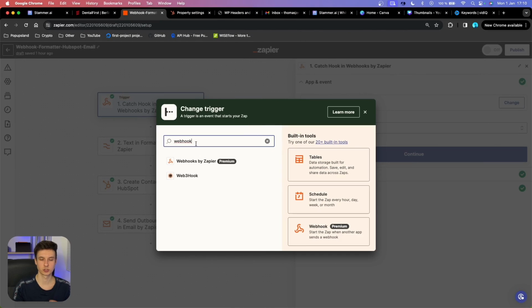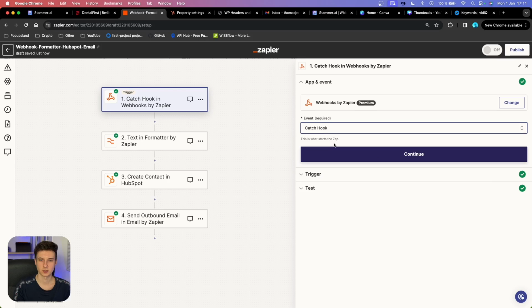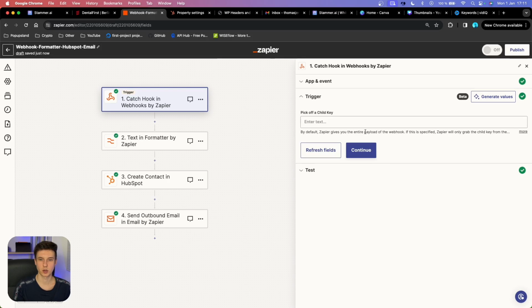In this case, you want to start your trigger with an app called Webhooks by Zapier. You then want to choose catch hook. We want to send the information from Stammer to Zapier. And so in Zapier, you can think about it as catching the information directly over here, so you can later on use it for whatever you want. So we're going to choose catch hook. Then we are going to continue.